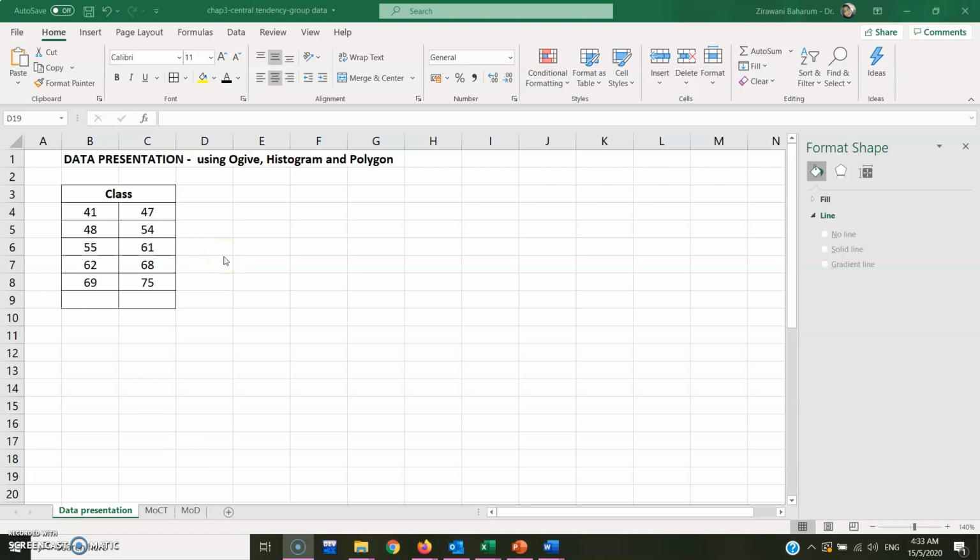Okay, as the data provided in the reference book, this is the same data that you can get from calculating mean and standard deviation. So this is an example of how we are going to present the data into the Ogive, Histogram, and Polygon using Excel. Let's say this is the data.